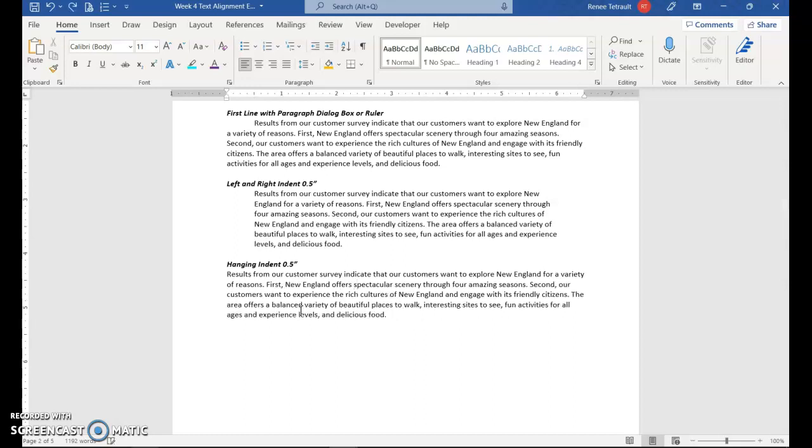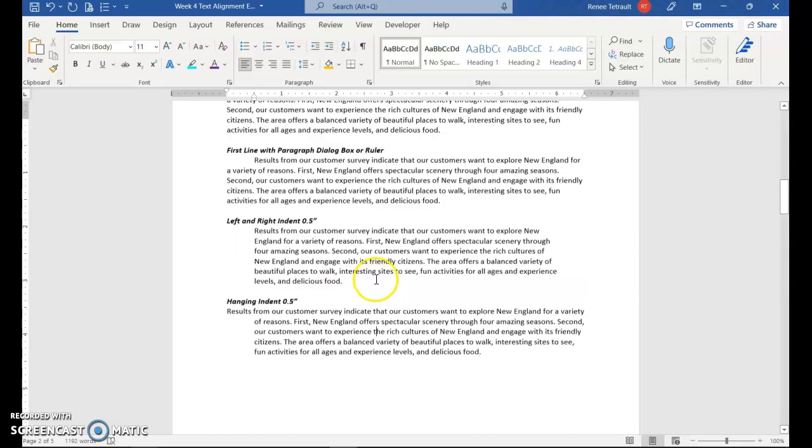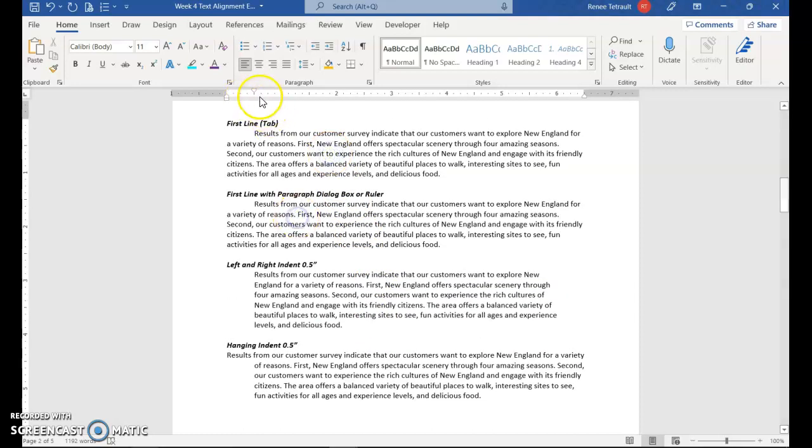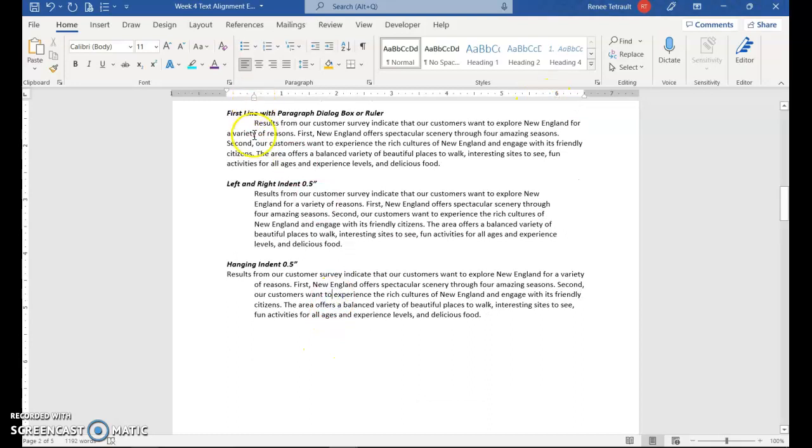I'm going to undo. There's one more way to do a hanging indent, which is extremely fast and easy. Hold Control and press the letter T, and it does the hanging indent effect for you. If you accidentally held Control T again, it keeps doing it. But if you want to reverse it, Control Shift T, so it goes back. So you have your first line indent, and the next one is the same thing, but just two ways of doing it. Your left and right indentation of a 1/2 inch, and then your hanging indent.